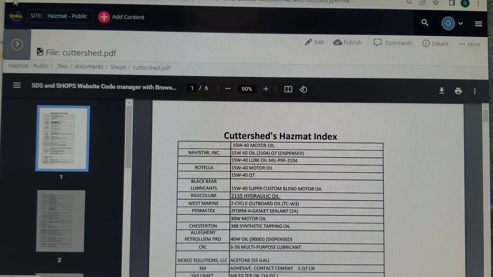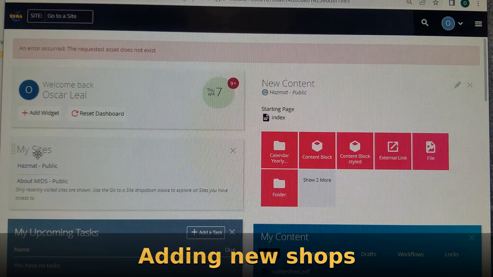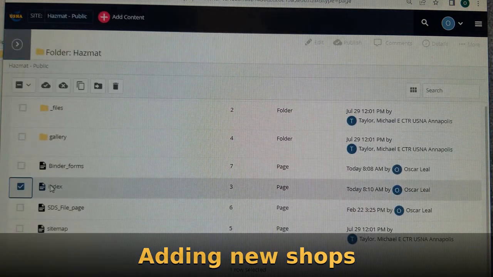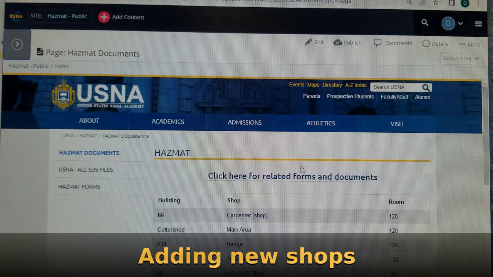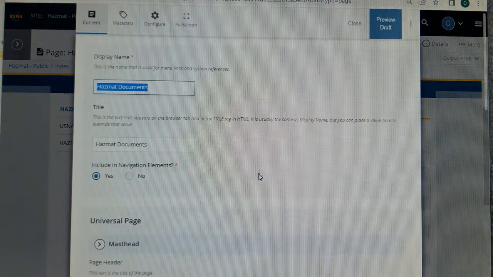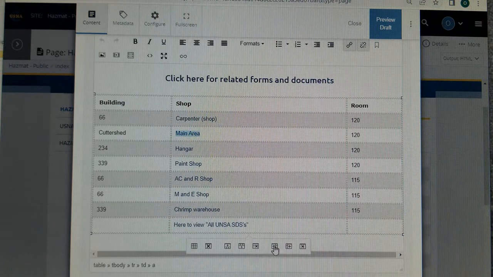So now the final step is to link. So we're going to go to my index, I'm going to edit the index. Now I'm going to stop somewhere over here, and then you see how you get this extra menu over here at the bottom. So what we're going to do is we're going to insert another column.